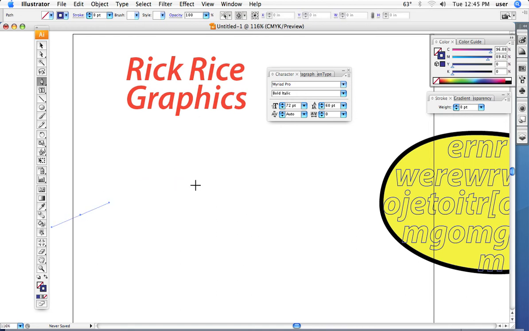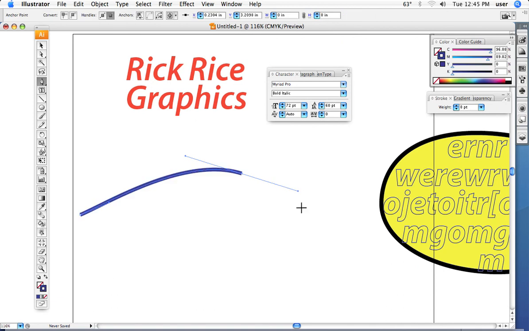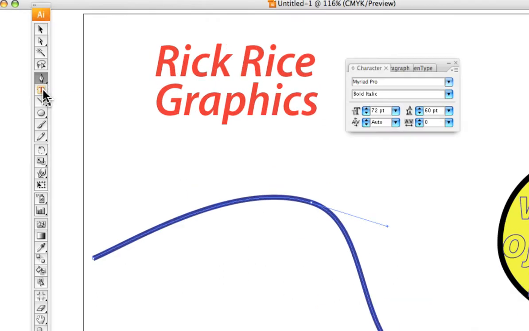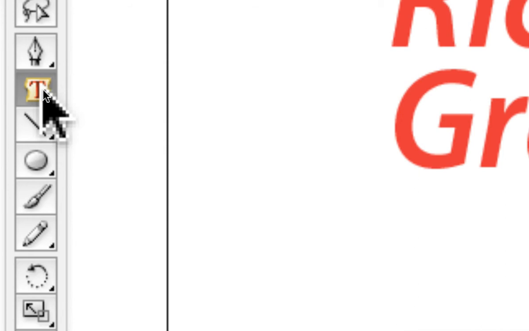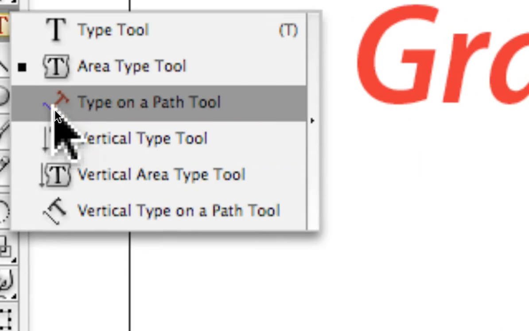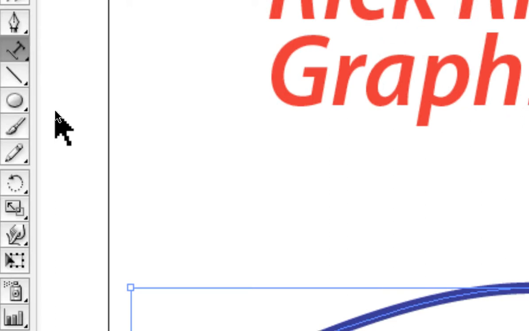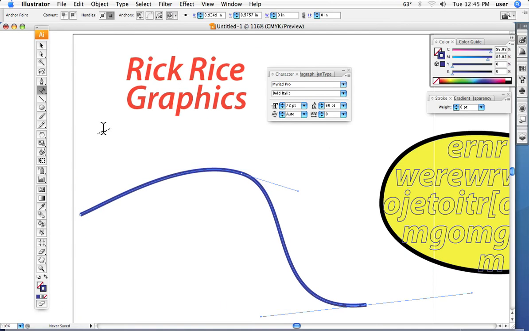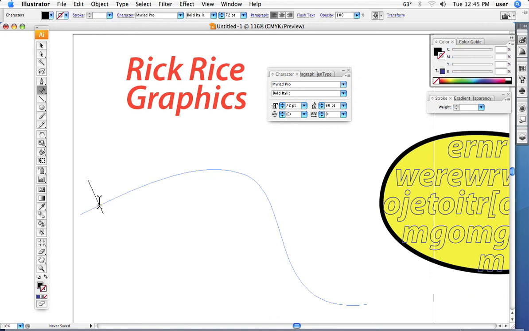Click and drag. Click and drag. Notice I'm keeping it simple. I only have three anchor points. I'm not getting too fancy here. Okay? And then switch to the type tool, of course. Go to the type on a path. Bring it right down. You see it has kind of a little angled base on it. Bring it right to the path. Click it. And again, we can type.